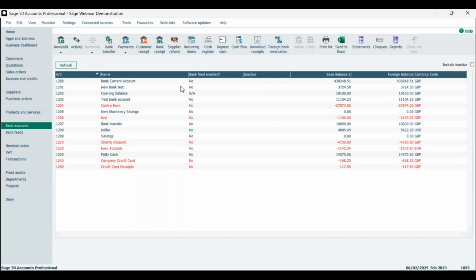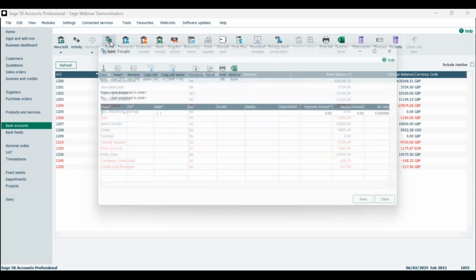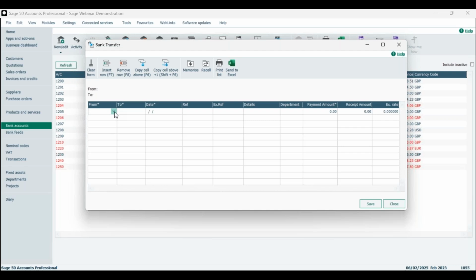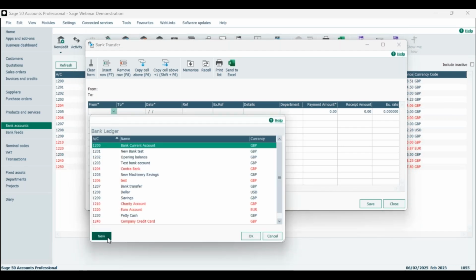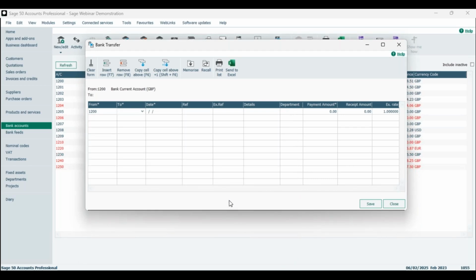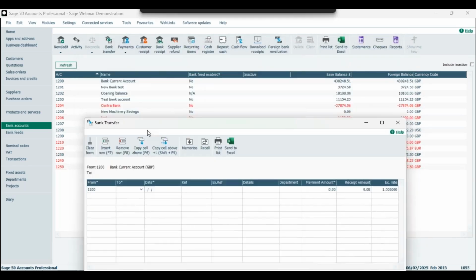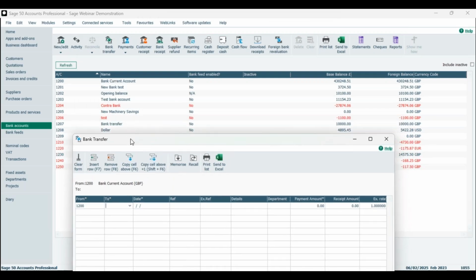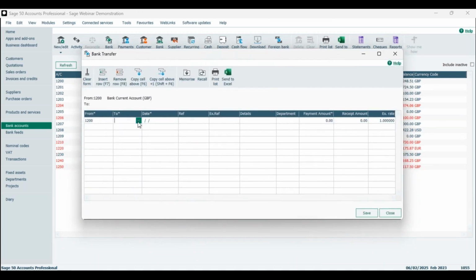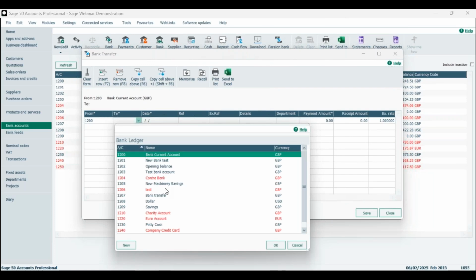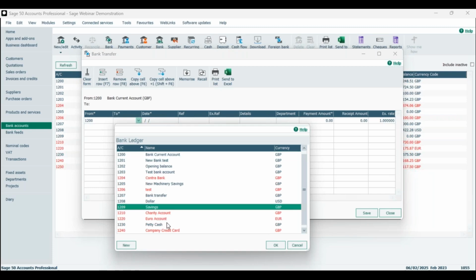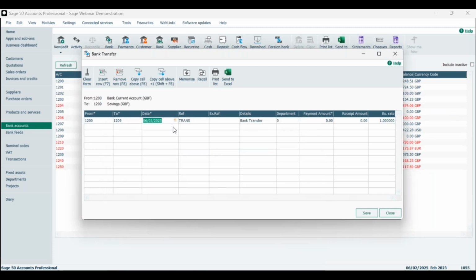So I'm going to create this bank transfer as per normal. Click on my bank transfer. I'm going to select the account it's going from, my current account. And I want to put this in my new machinery savings. That's where I'm looking to put it, okay? But again, for the demonstration, let's say I'm working quickly and I click on savings by accident. Today's date, transfer, everything else looks fine. And I just want to put £100 in. Simple as that. So I click save.